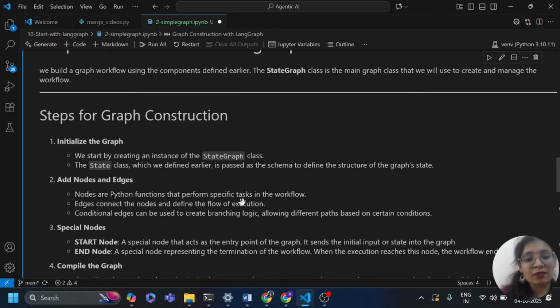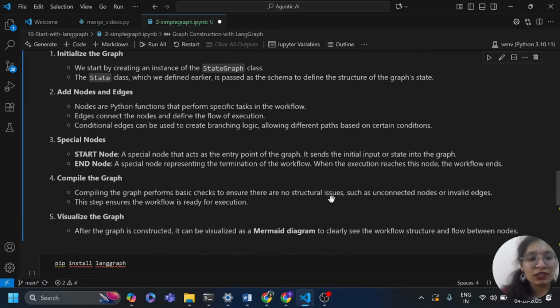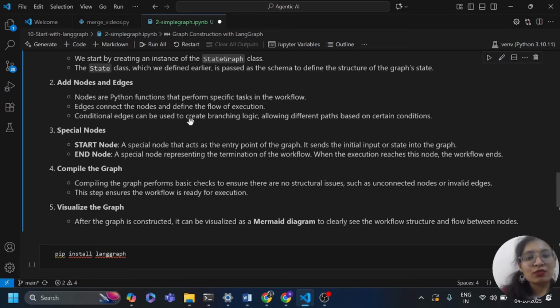Nodes are Python functions that perform a specific task. Edges connect the nodes and define the flow of the execution, and conditional edges can be used to create branching logic along different paths based on a certain condition. Here we also have special nodes. The start node is a special node that acts as the entry point of the graph. It sends the initial input or state into the graph. And the end node is a special node that represents the termination of the workflow. When the execution reaches this node, the workflow ends.